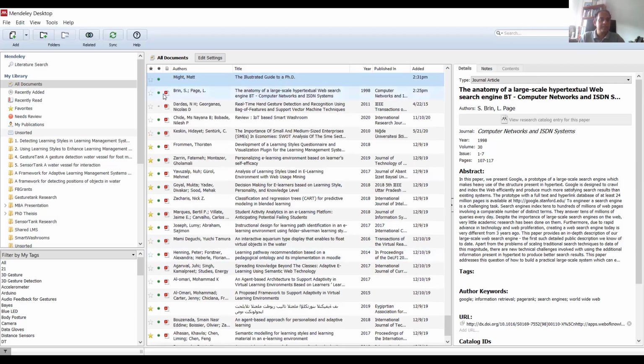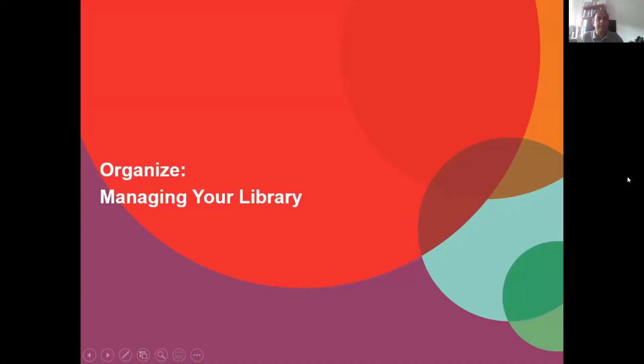So here you see Matt Might, Illustrated Guide to a PhD. You don't see the PDF sign here. Why? There is no PDF file here. It's only a link. So no year published, but the added time is there. Now like this, can you add a few articles to your Mendeley desktop? We'll give you 5 minutes. I'll tell you why we need to add it.